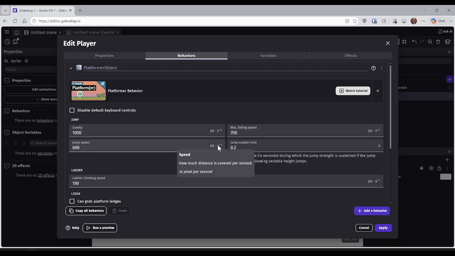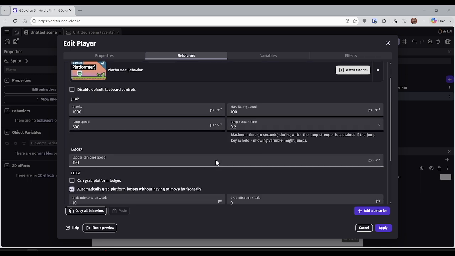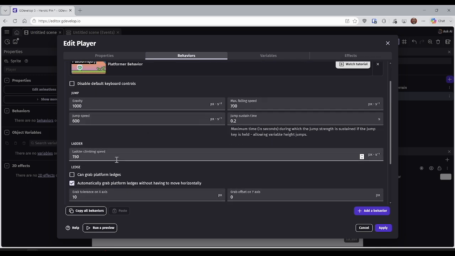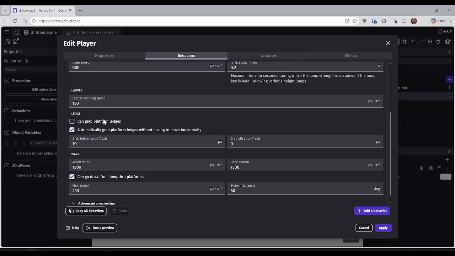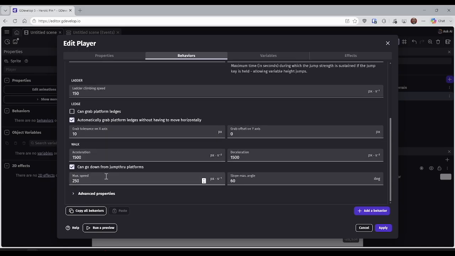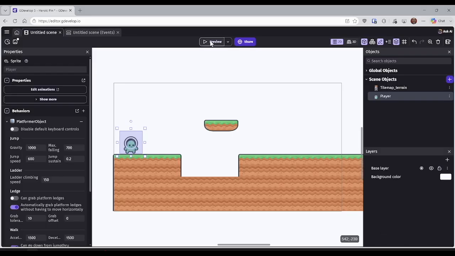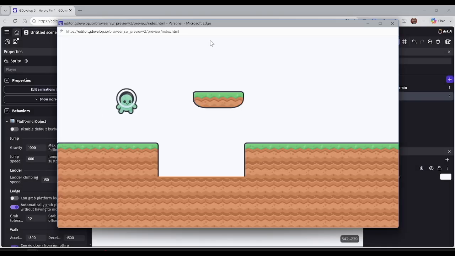And as I hover through it, it does give me little helper bits of information to help me as well. And I can see all the different other things to consider, like how to handle ladders or ledges and the walk speed and so forth. So for now, I'm going to leave it default and click apply. So just like that, if I click preview, my character now moves around the game.